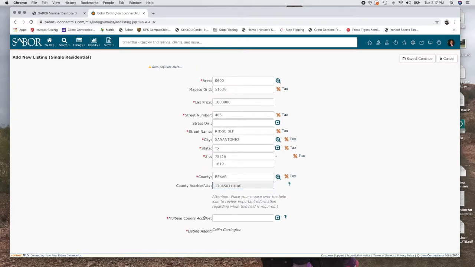Now, multiple county account numbers. Is this taxed by multiple counties? Every once in a while you run into that. You need to ask your client if they pay two tax bills. I don't. I'm in the middle of Bexar County, so that's an easy one for me.